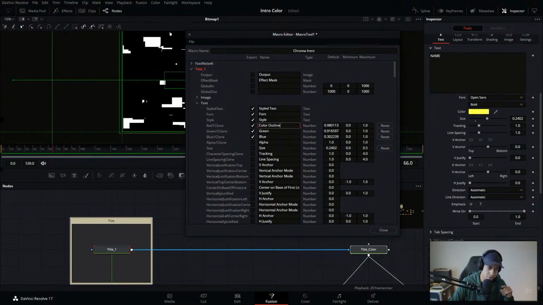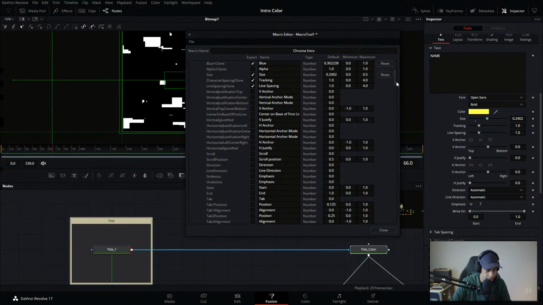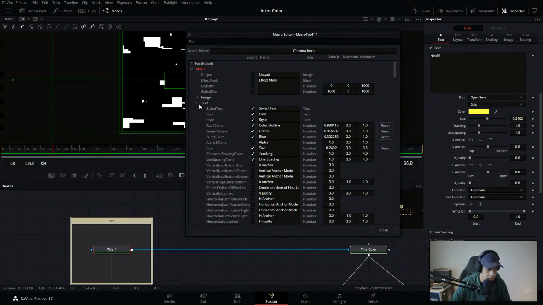Because this color is actually a clone of the instance node, and we're not actually using the true color here because we're using this fast noise for the color. So I think that's all. We'll grab size and grab all of this too, because maybe people want multi-line. Yeah, so that should be good on that, I can think of.